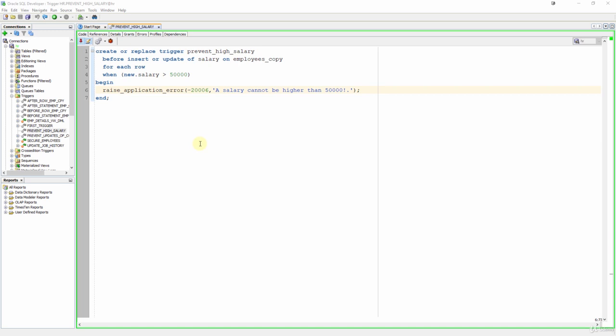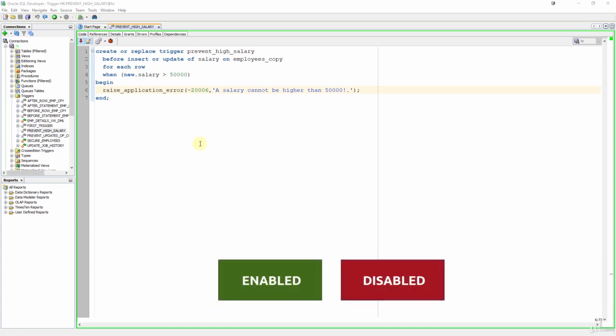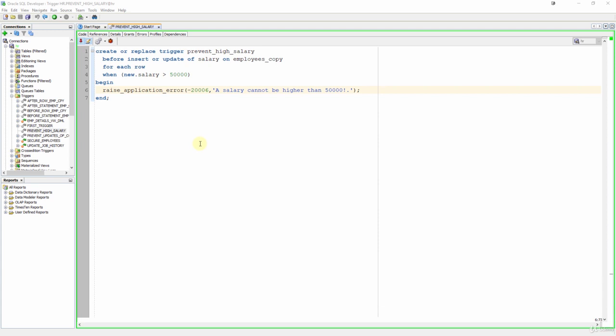But there are two more statuses of the triggers: enabled and disabled. If a trigger is enabled, that means it is in action. It works now. But if it is disabled, that means it does not work. But this does not prevent the user's job because users can do the DML operations even if the triggers are disabled. It has no effect on the tables.